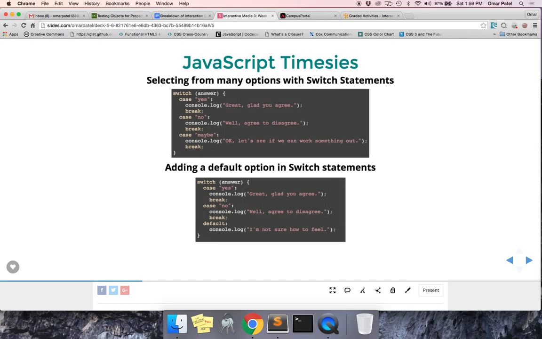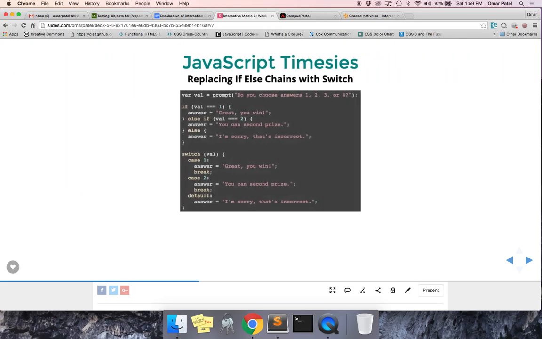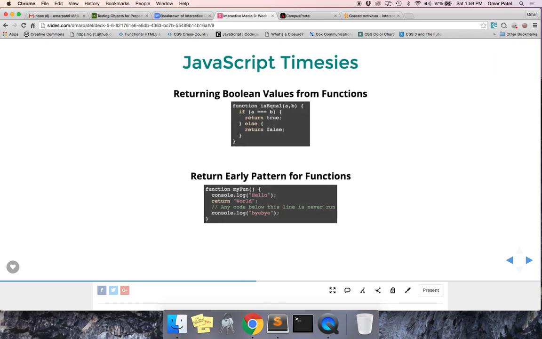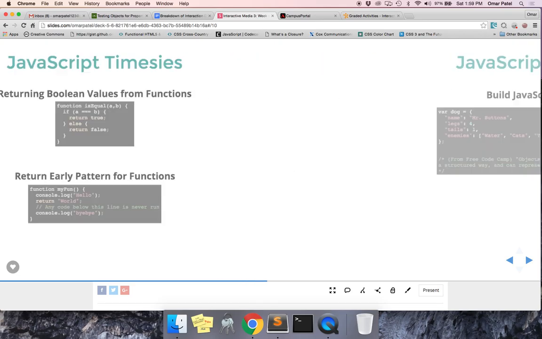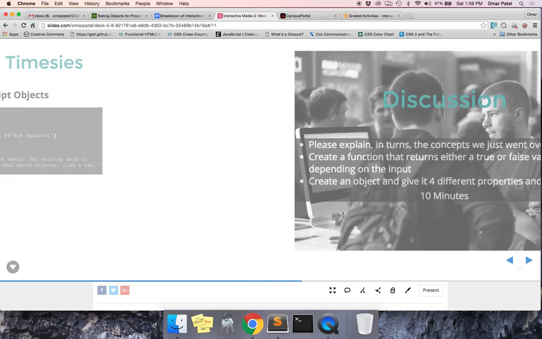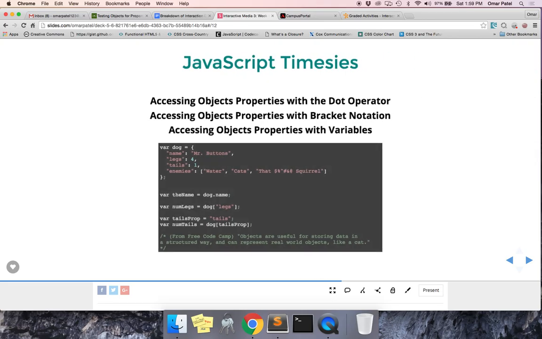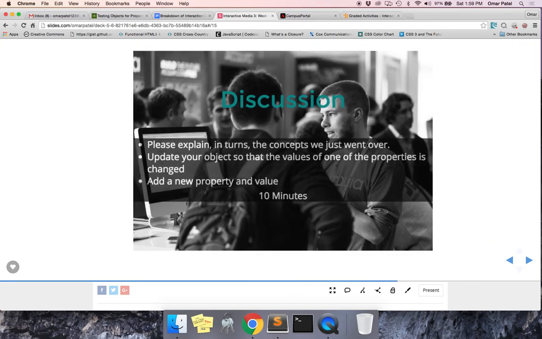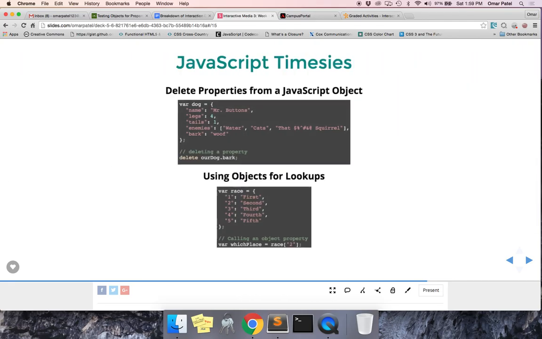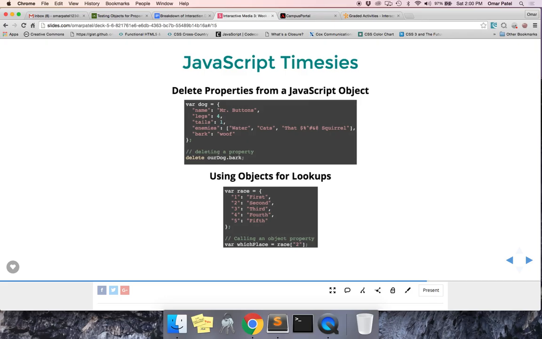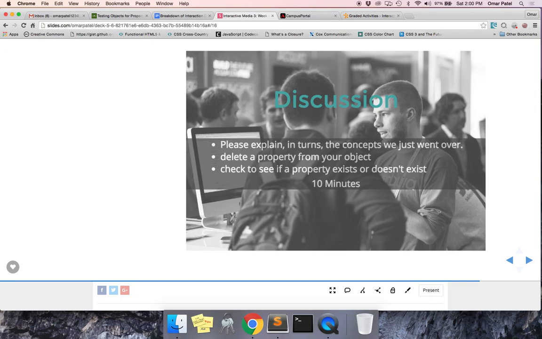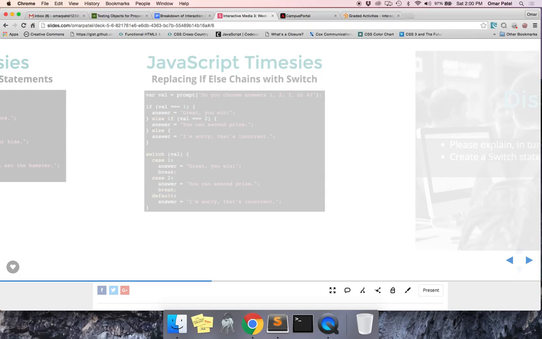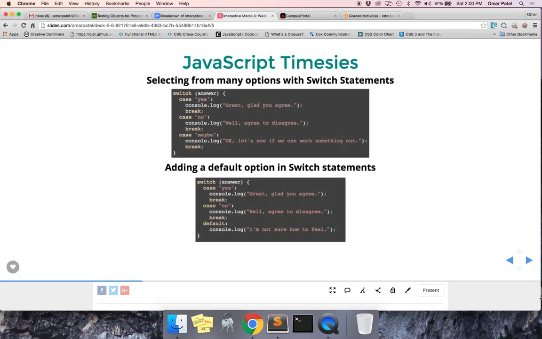Today we're going to go over some switch statement stuff. Then we're going to go into if-else chains. Then we're going to get returning Boolean values, building JavaScript objects, accessing those objects and changing them, and just different ways of using objects and switches. So a couple of topics, but a couple of big topics.